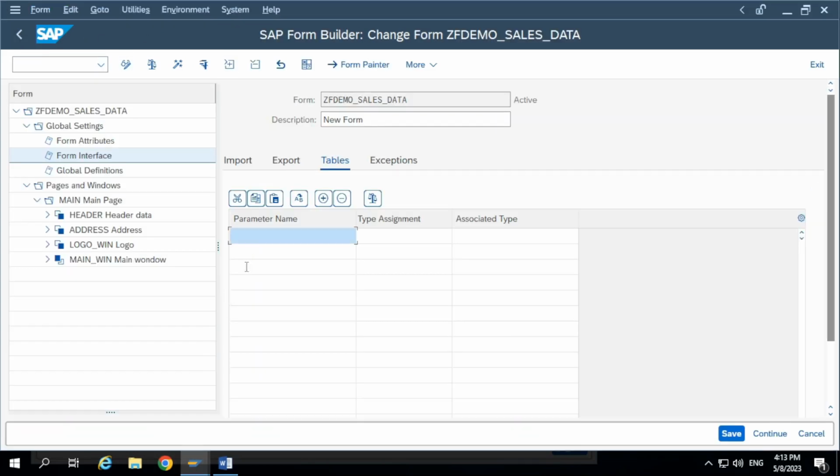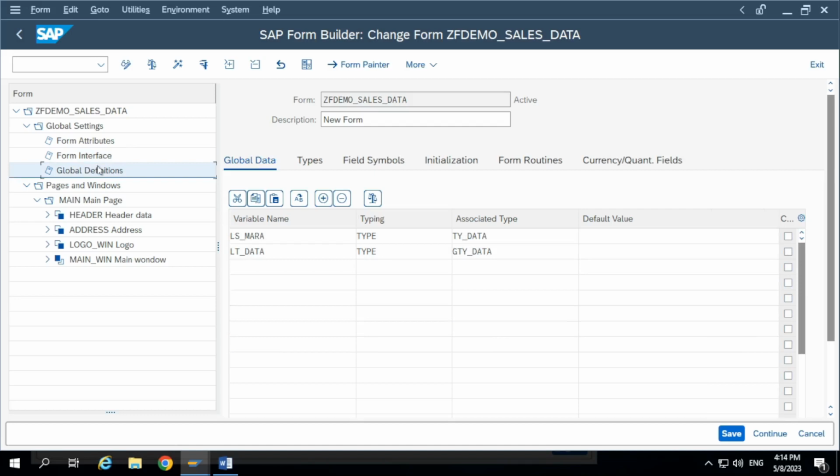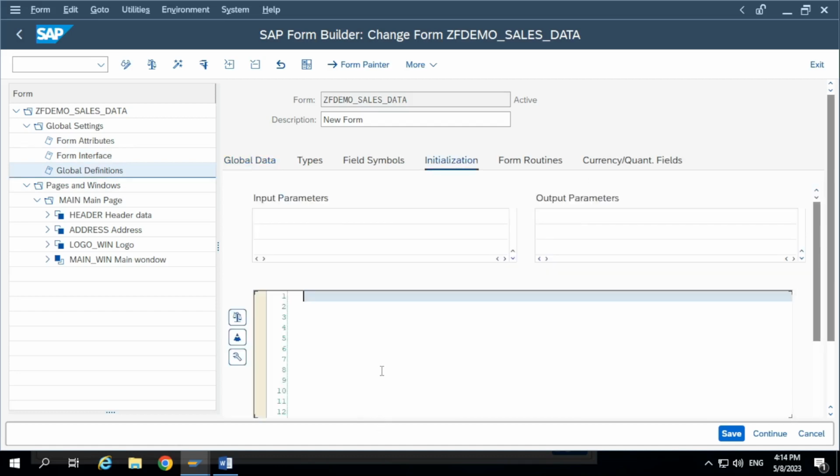Now go to the smart form and define that parameter in import: IT_SALES, type table type. Yes, sir. You can also define that in global declarations, but then you should select the data by using select statements in the initialization section. You cannot pass it from the driver program, right? And in types we can define structures also. Yes, okay, sir.